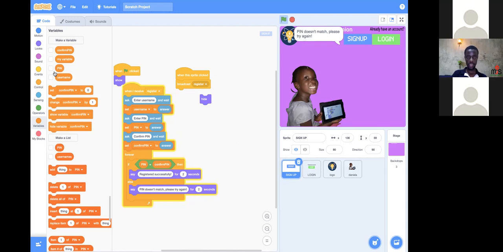Use variables. Can I share my screen? Yes, you can share your screen. Okay, thank you, sir. Okay. Yeah, you can share your screen.